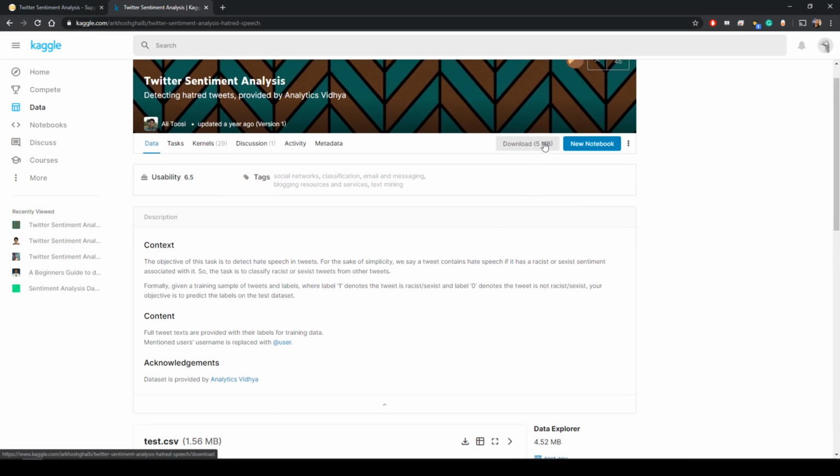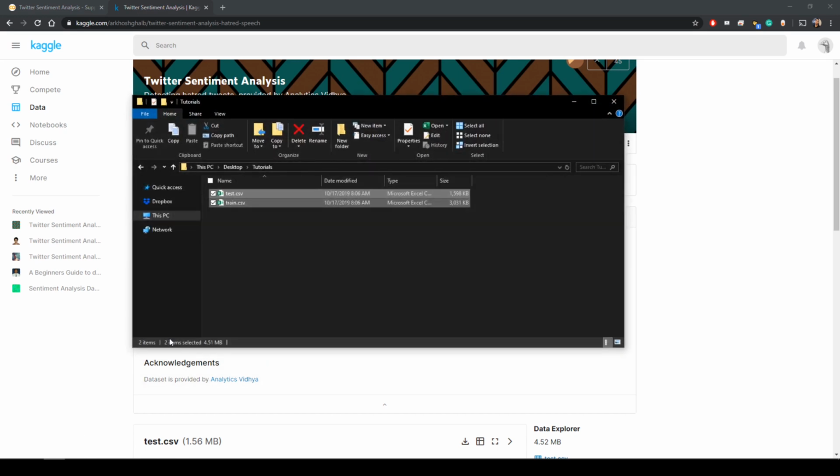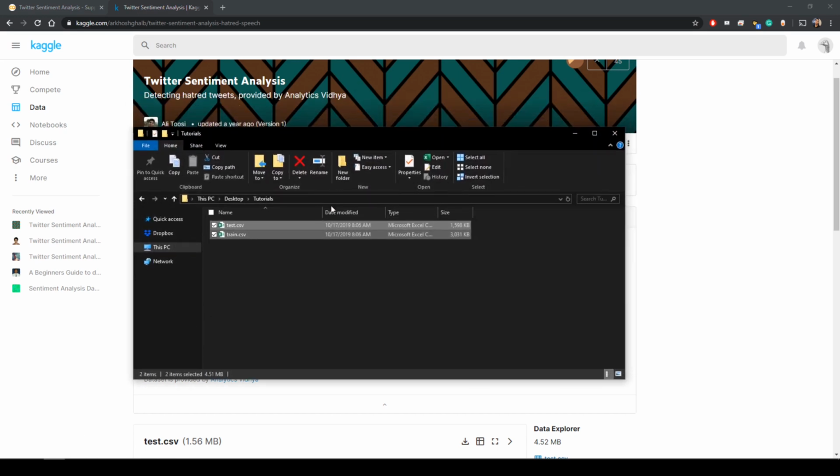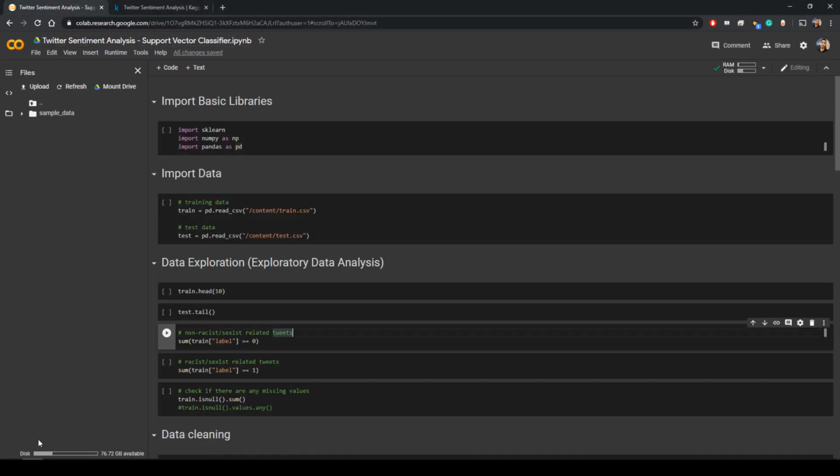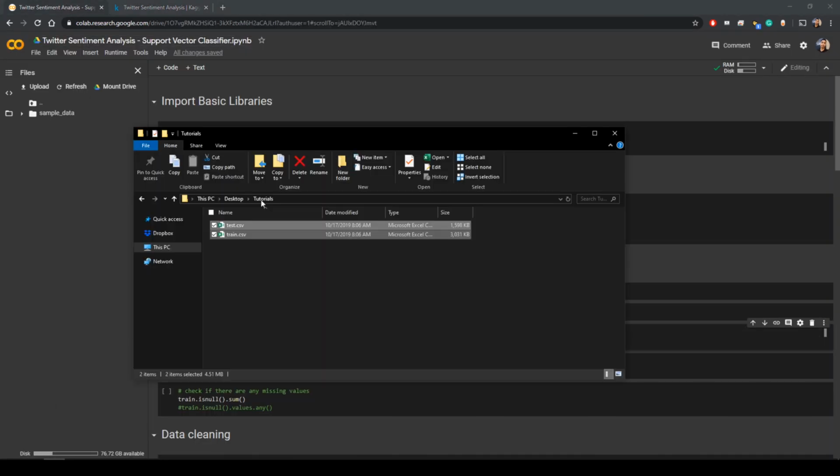Okay, so now go ahead and download the dataset. I've already downloaded it to my local computer here. Once you download it, you're going to have to unzip it. Then let's go back to our Google Colab and slap these two CSV files into the files.